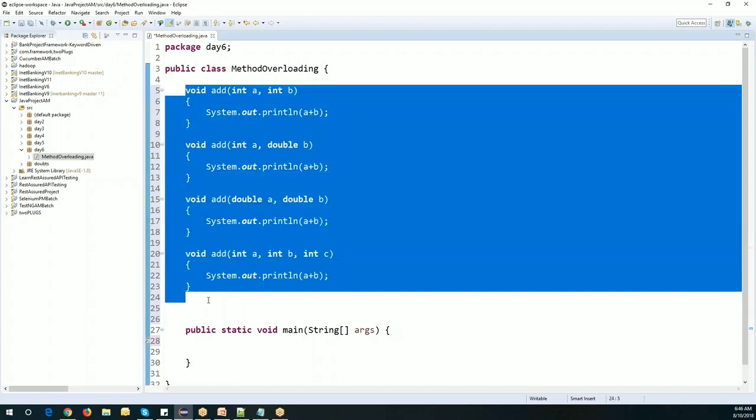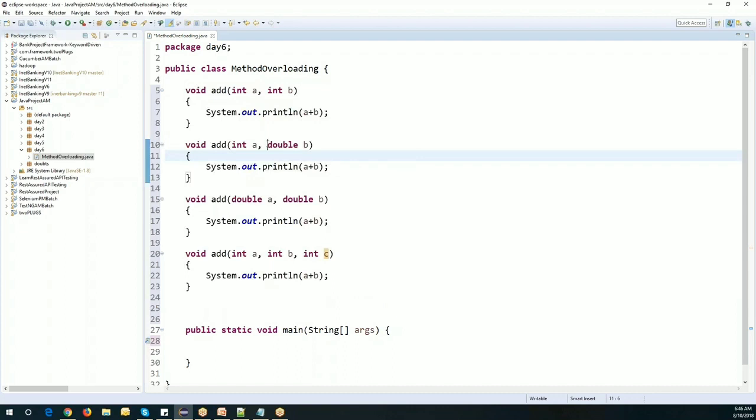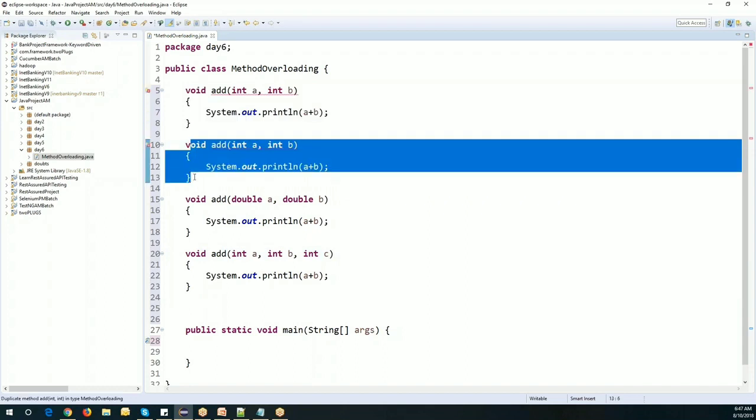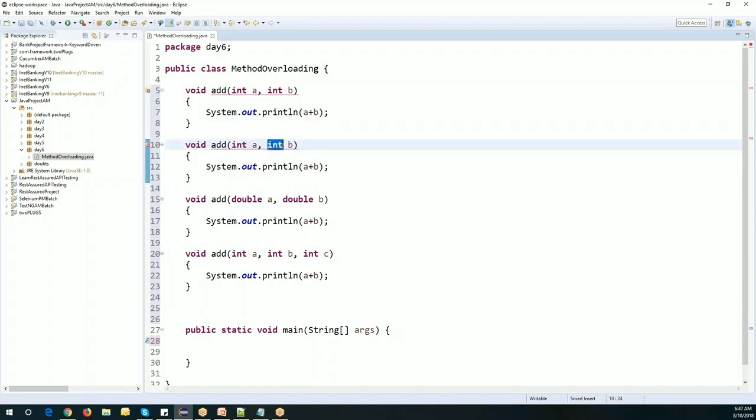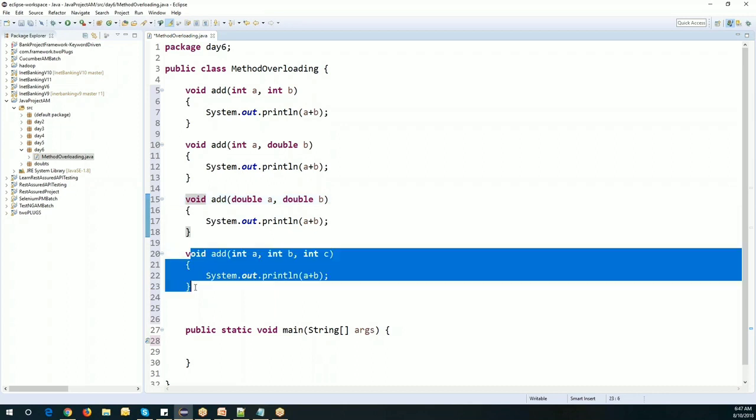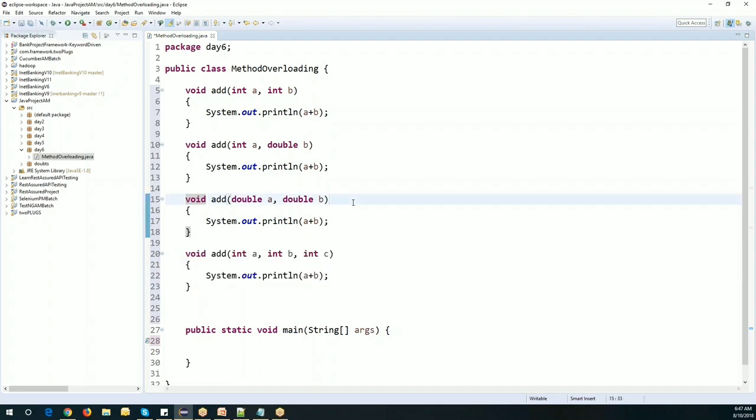So every method is unique. If you observe this, even if you create the same thing here, it will throw an error. See, now it's saying there is a duplicate method available. So we have to change this. We have to make sure every method is unique. So the first method will take two parameters, the first is int and the second is also int. The second method will take again two parameters, but the first one is int, the second one is double. The third method also takes two parameters, one is double, the other one is also double. And the fourth method is taking three parameters, all three are int types. Okay, I have created multiple methods here.